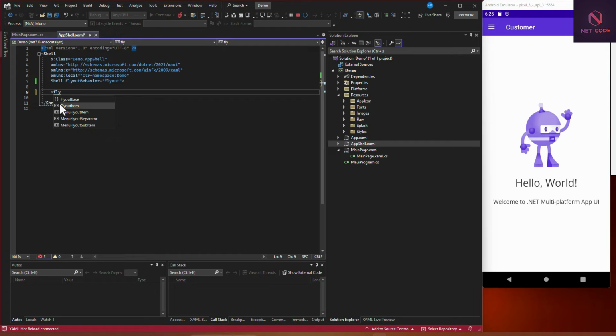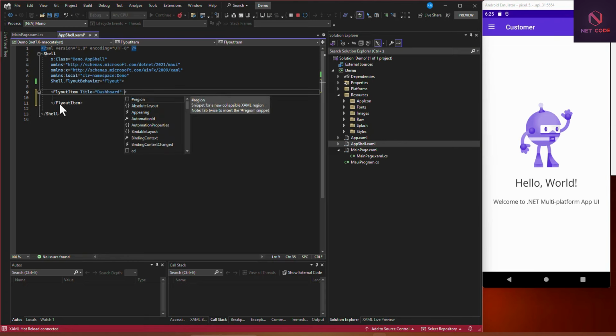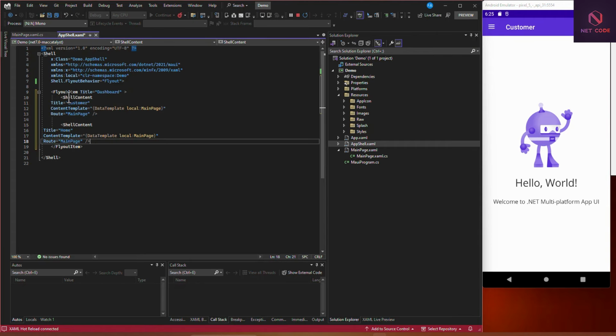Now with this FlyoutItem, we can have a title. So let's say this is a title, and now this is going to be, let's say, a dashboard. Now dashboard, you can have a shell content icon, but before that, let's paste the two shell contents that we have here. So we have to paste this.